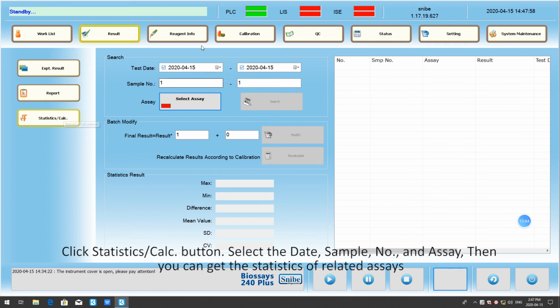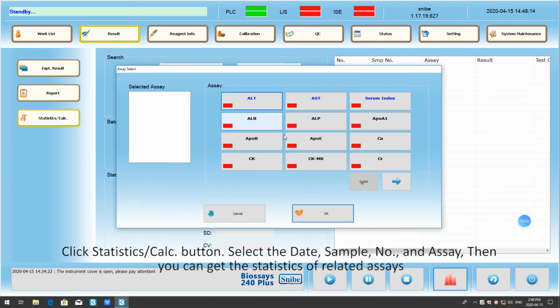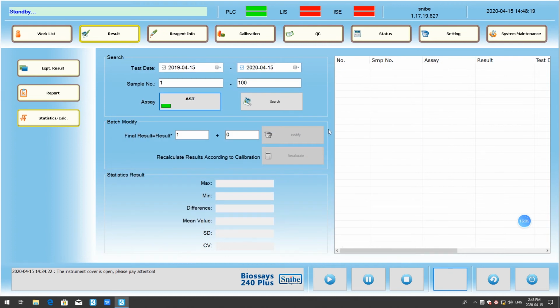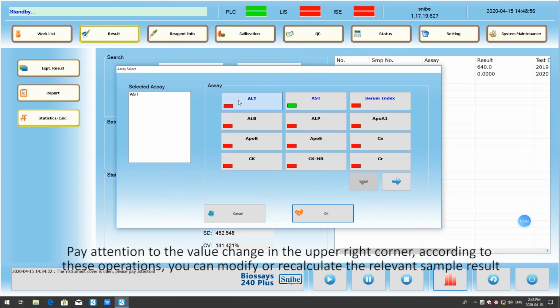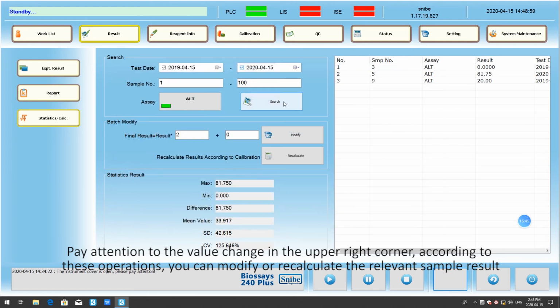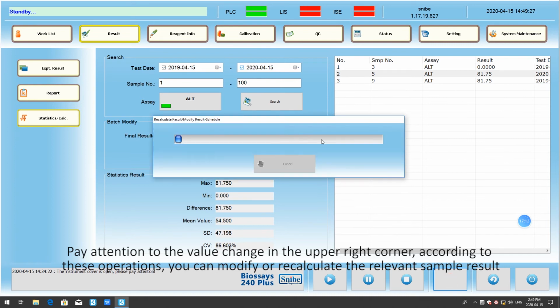Click Statistic, Calculate button, select the date, sample, number, and assay. Then you can get the statistic of related assays. Pay attention to the value change in the upper right corner. According to these operations, you can modify or recalculate the relevant sample results.